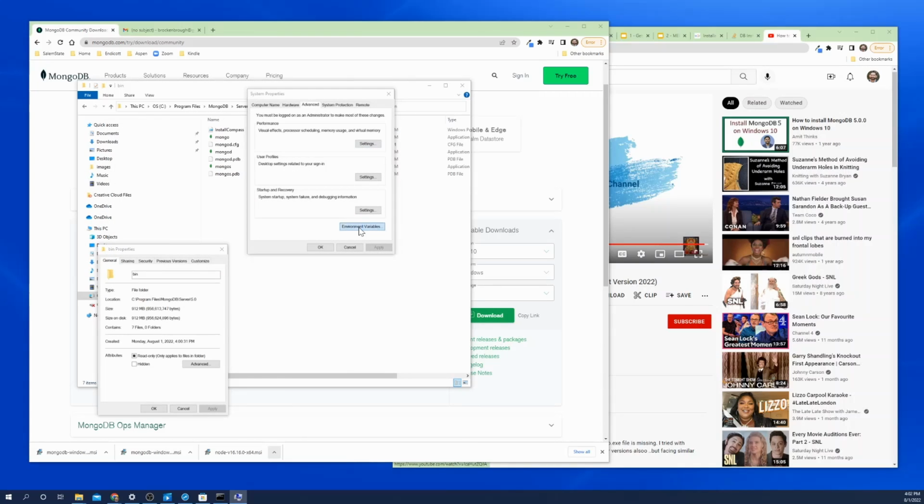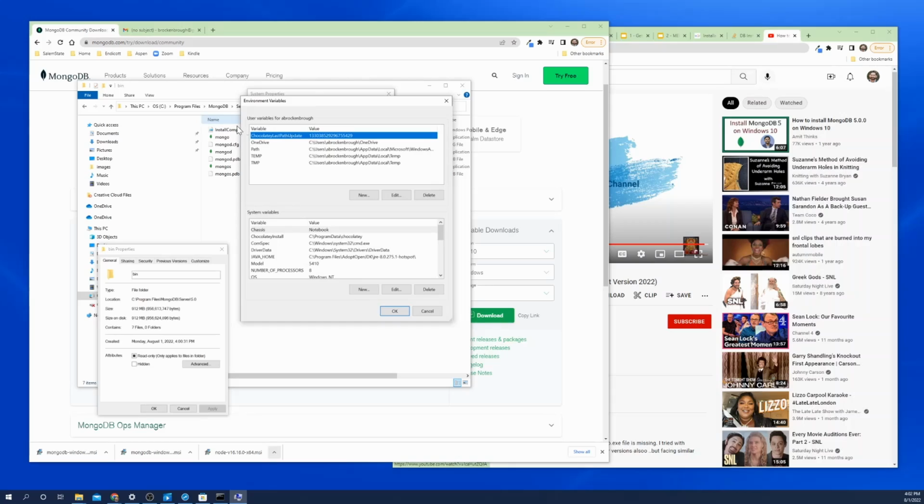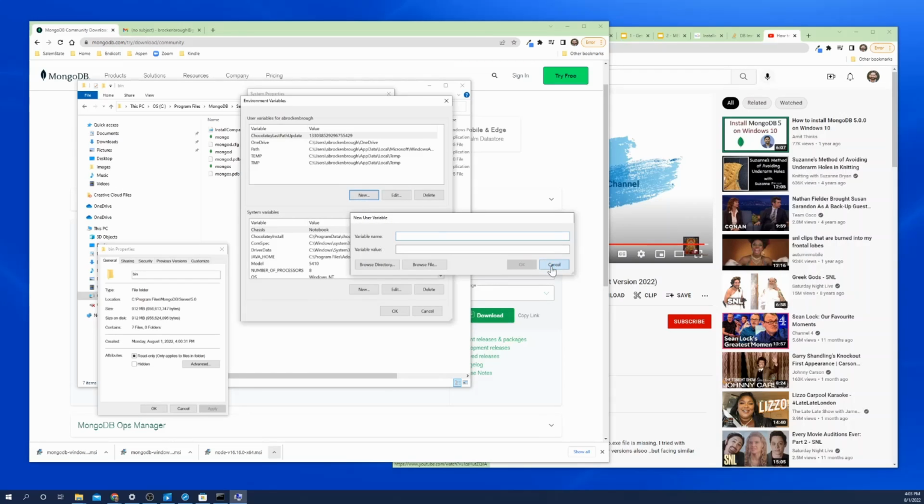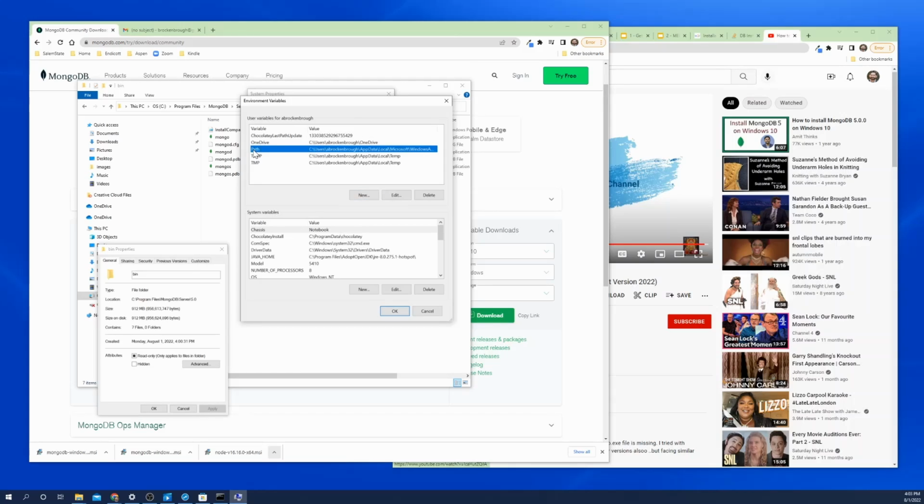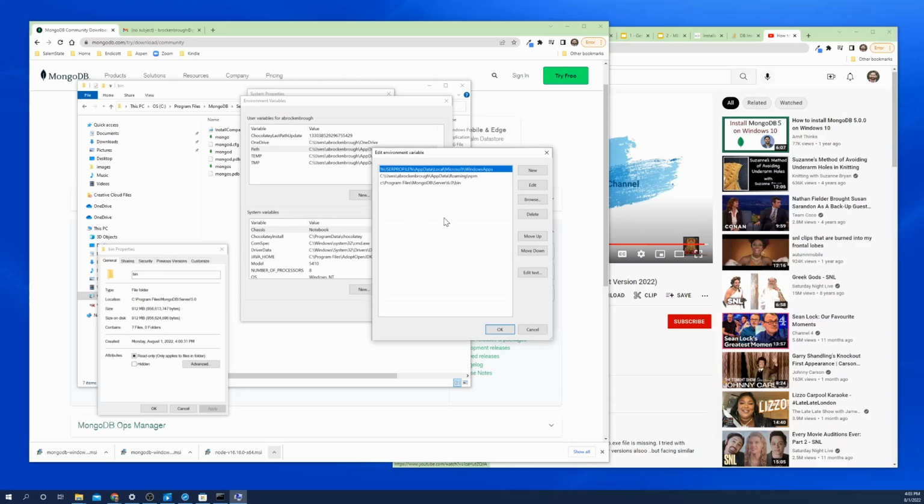And we're going to do environmental variables, and we're going to do user variables, and we're going to edit this. Oops. Sorry, we're going to create a new one. No, take 3. We have to change path. So we're going to click on path, and we're going to hit edit. Okay, and then we're going to put the path in here. Now, earlier I accidentally installed 6, and that was the incorrect path. So now I have to put the correct path in, which is 5. So I'm going to change this to a 5.